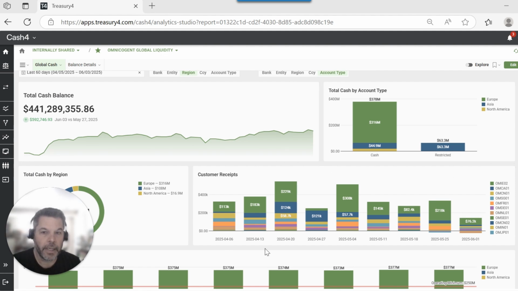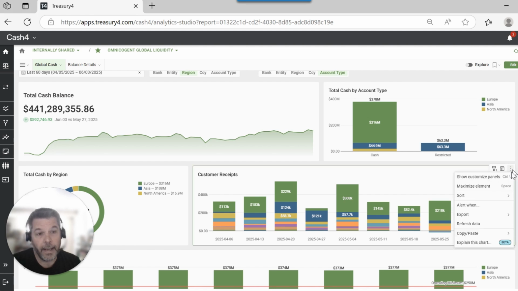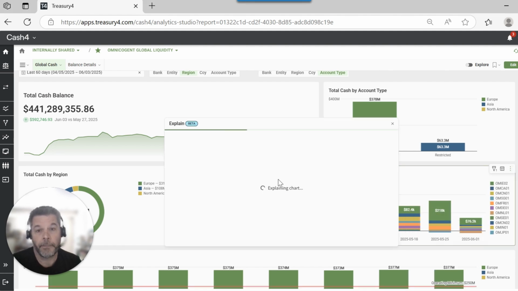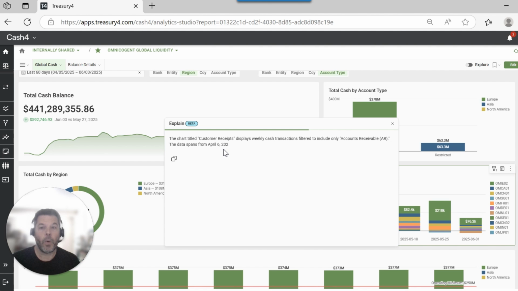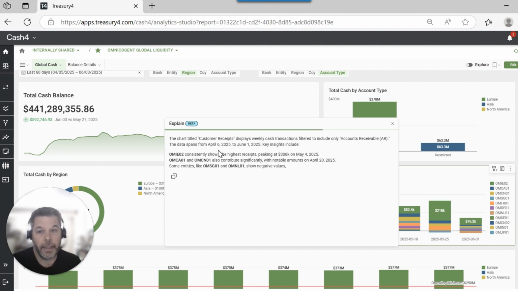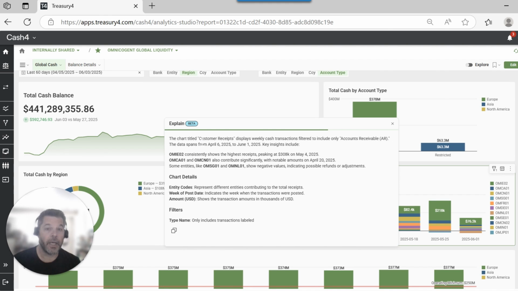So I can look at something like, show me the customer receipts for a certain period of time, and ask the question, what does this mean? AI will go out and will actually produce an explanation to give us some insights of what's happening with customer receipts over a period of time, where are the highest receipts, who's contributing most to the receipts.